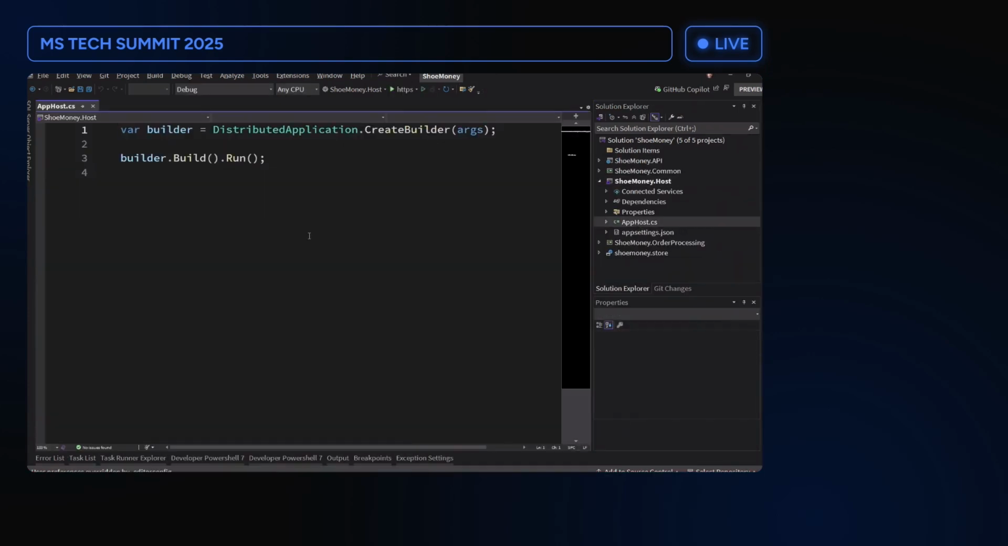I'm going to open the apphost.cs, which is the startup. You can think of it as the program.cs for the host. And you'll see that it's created this distributed application builder for us. And this is where we can set up our different applications. And we have the API project, we have the order processing, and we have the store. But let's start with the two .NET projects.